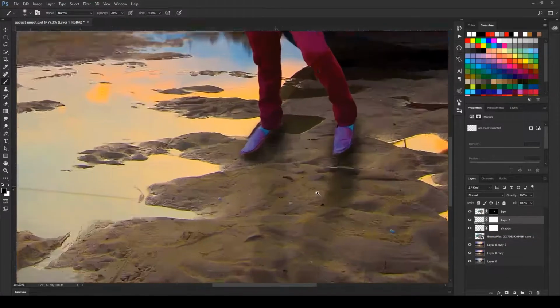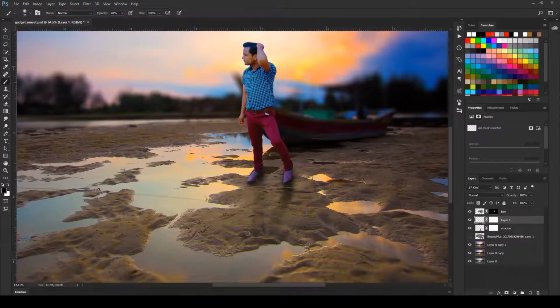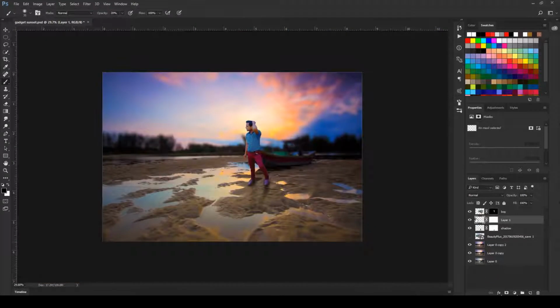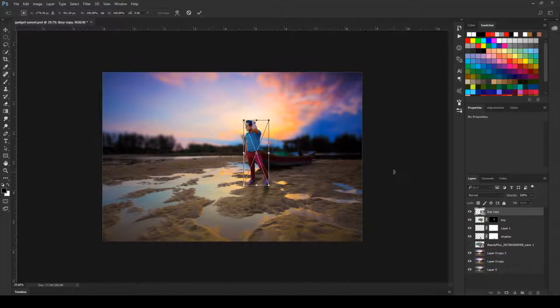Okay, and now we need to add a little bit of reflection of this guy over here. So we'll create a duplicate copy of this boy once again. We'll press Ctrl J, Command J, right click and select convert to smart object, and we'll press Ctrl T, Command T.